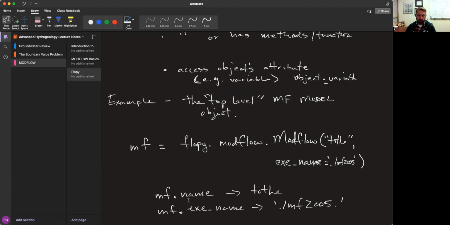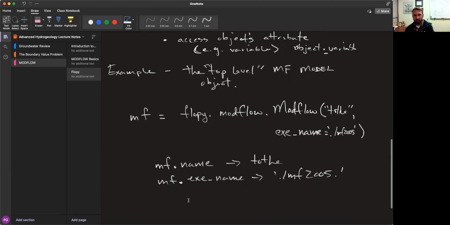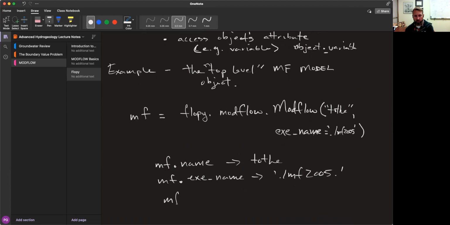So to run this, I might say, I don't know what the actual syntax is, but there could be a function like run model, and we would write mf.run_model. And usually we denote a method by having parentheses. And if it doesn't take an argument, there's just an open and a closed parenthesis. All right, so this is the object, and these are the attributes. The object is just a convenient container for all these attributes.